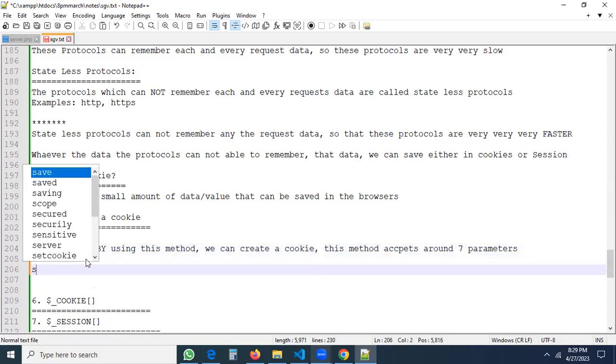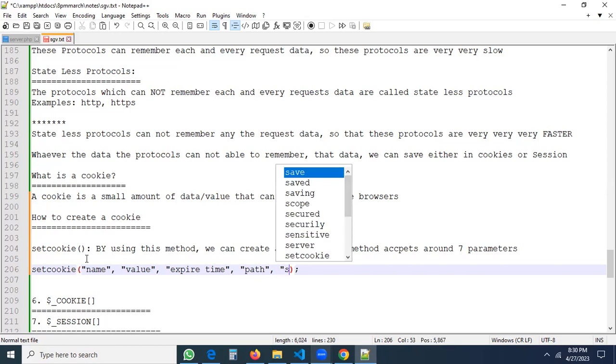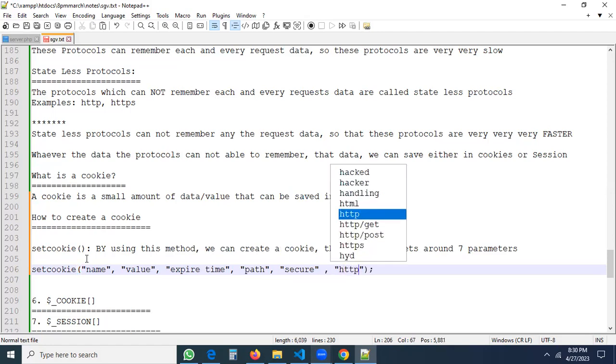So the method will look like this. Set cookie is a method. Inside, the mandatory parameters are name and value, and the remaining all are optional. The remaining 5 parameters are going to be optional. First 2 are mandatory. The next one is going to be the expiry time. Then this is going to be the path of the cookie. Then secure, and this is going to be HTTP only.